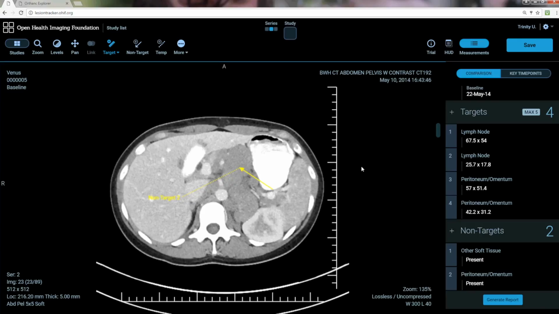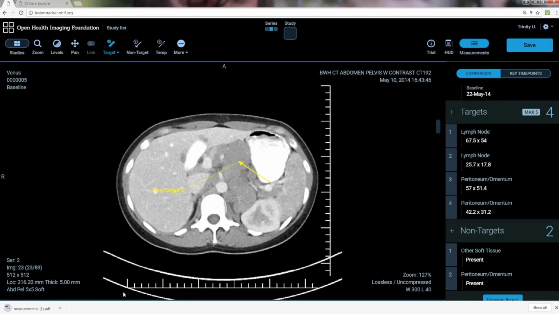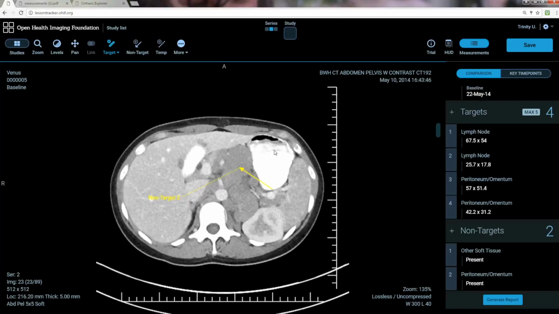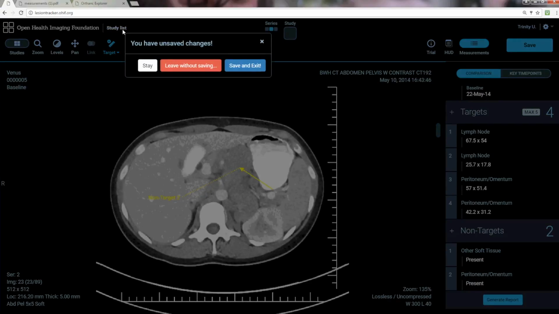When you are finished identifying all targets and non-targets for the time point, click Generate Report at the bottom of the measurement table. This will create a PDF which includes all targets and non-targets and associated annotated image snapshots. To exit, click Save or Study List to go back to the study list.